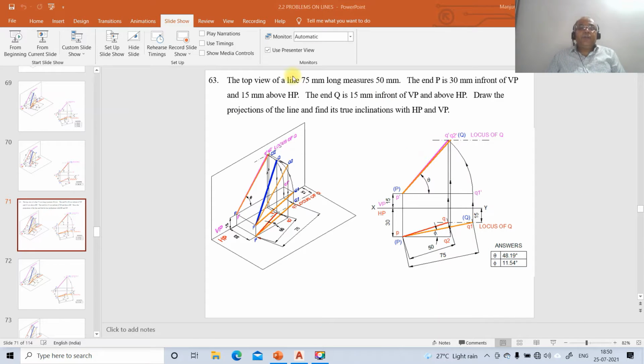Now, in this video, we are going to take up one more problem on projections of lines. Problem number 63, how to draw it using AutoCAD software. The problem reads: the top view of a line 75 mm long measures 50 mm. The end P is 30 mm in front of VP and 15 mm above HP. The end Q is 15 mm in front of VP and above HP. Draw the projections of the line and find its true inclinations with HP and VP.